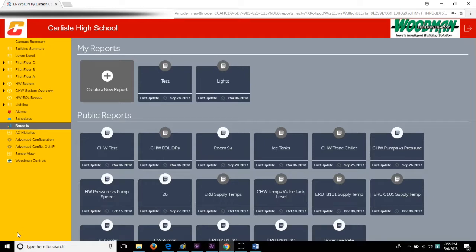Let's talk about reports. Reports can be really useful in helping an Envysion user understand how their system is working and get a grasp on the state of the spaces in the building, both currently and in the past. So let's create a new report. We'll edit one of these existing reports, and I'll help you get the most out of this Envysion module.